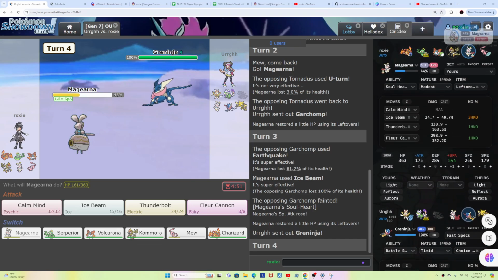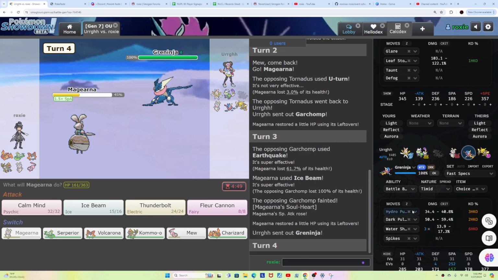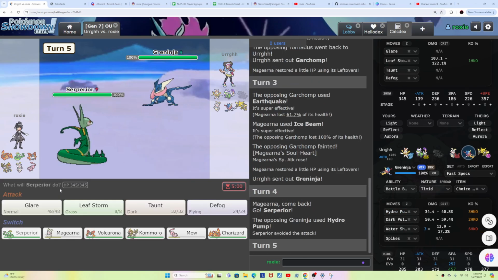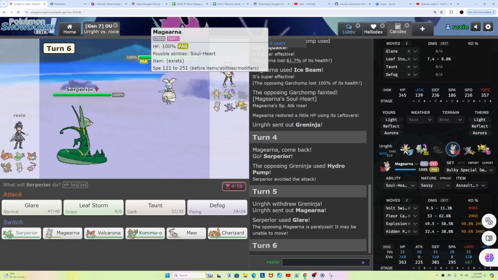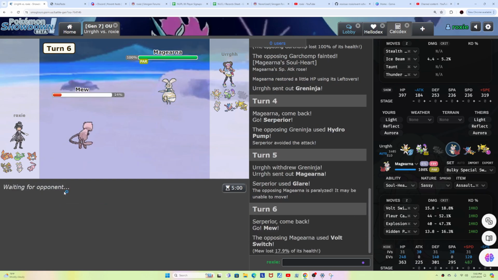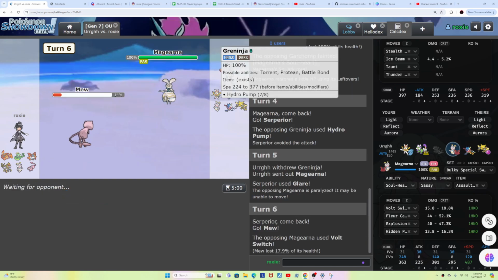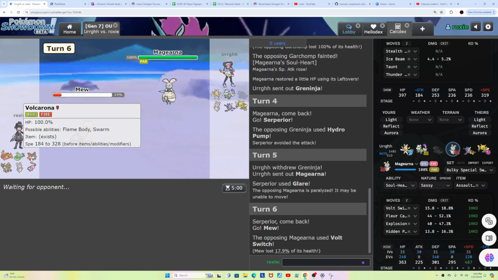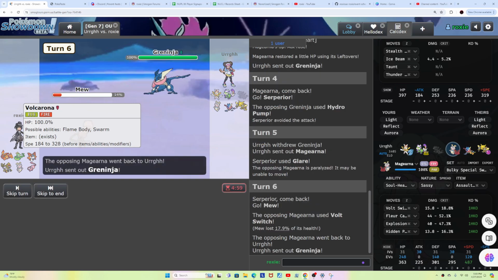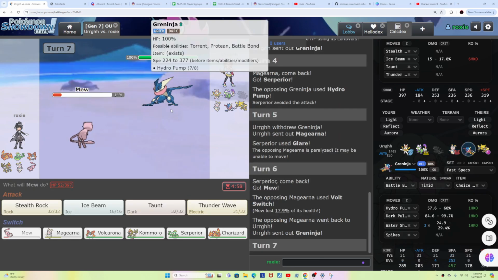Do I go Serp? This looks like a good Serp here. Probably set up a win for Volcarona. This Tauren is gonna be ugly though. With no rocks up against two fire types, it's really good, so I'm fine with that trade, you know?